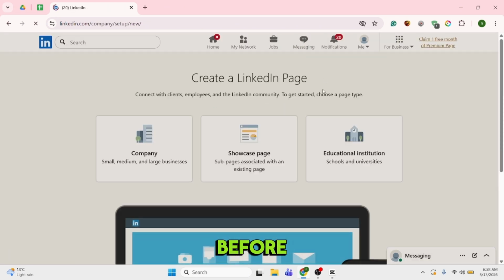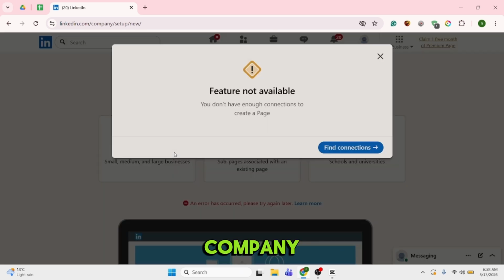Now as I mentioned before, you will be required to get logged into your account. In my case, I'm already logged in. Now select if it's going to be a company or showcase page or educational institution. Let's go ahead with company.